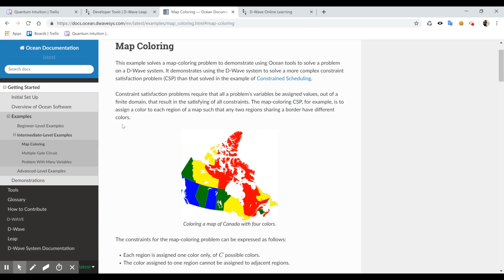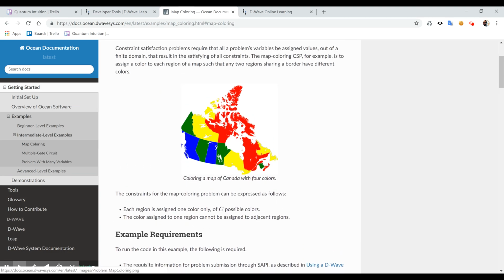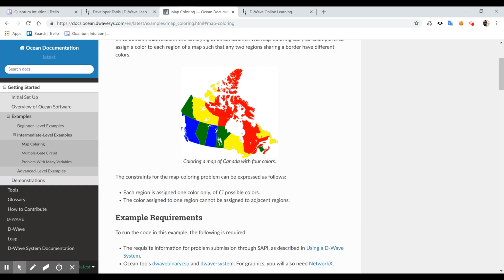So map coloring. This example solves a map coloring problem to demonstrate using Ocean tools to solve a problem on a DWave system. Constraint satisfaction problems require that all problem variables be assigned values out of a finite domain that result in the satisfying of all constraints. The map coloring CSP, for example, is to assign a color to each region of a map such that any two regions sharing a border have different colors. Okay, so that's already given by the problem statement. So you can't color two adjacent countries with the same color.